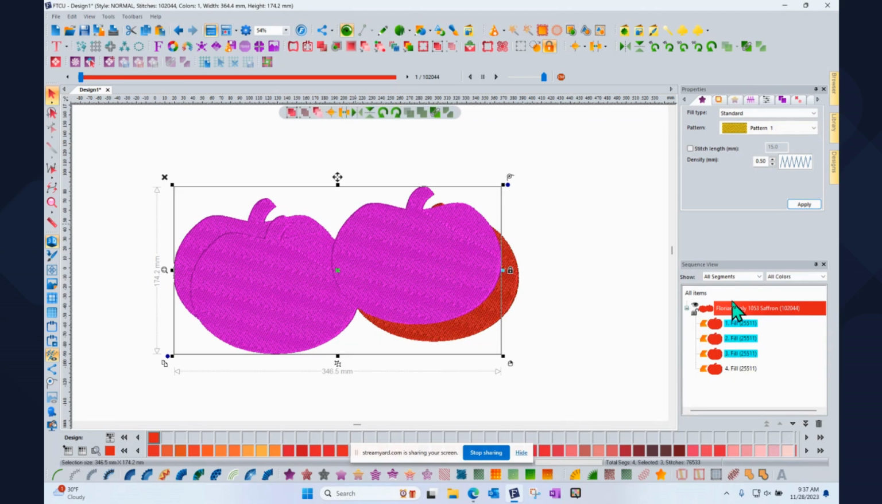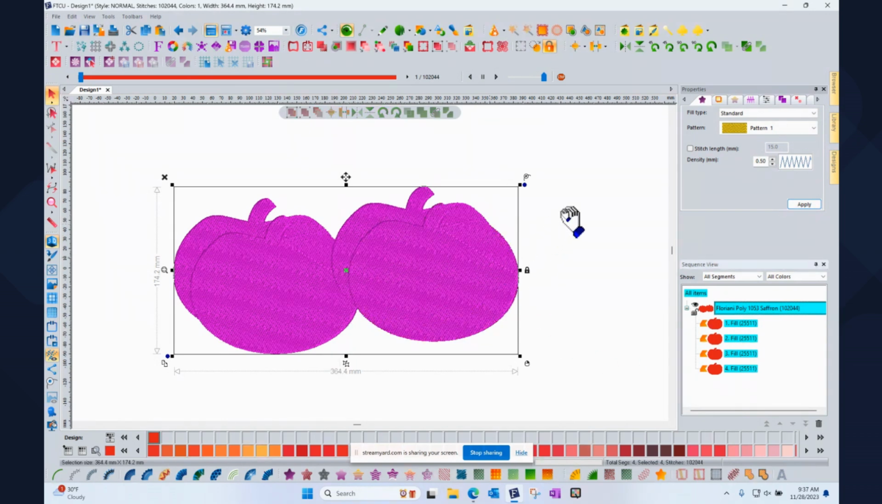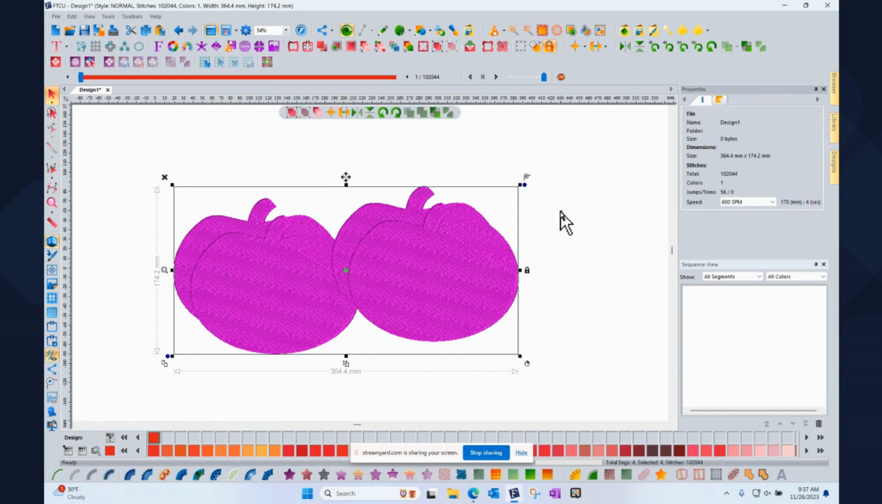Of course, you can come to your sequence view and see the ones that are selected because they have the blue highlight color. If I hold the control key down on my keyboard, I can click to add that 4th apple to the selection and it will highlight on my screen. And like always, if I click on the empty workspace, it will let go.